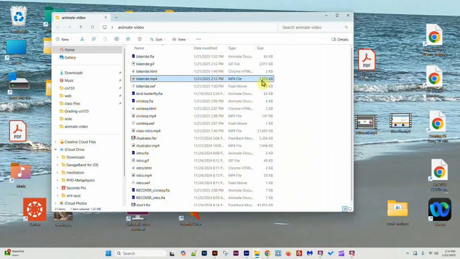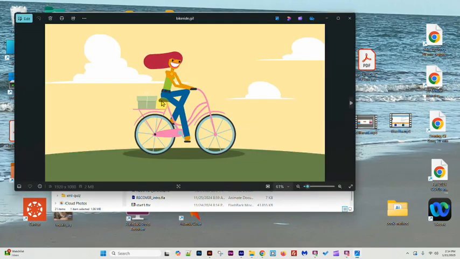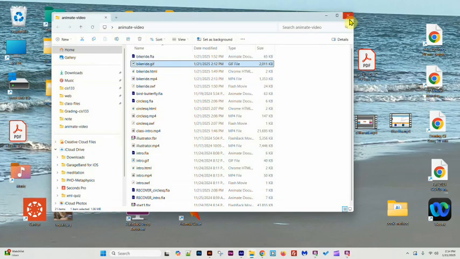And just out of curiosity, the MP4 is 1.3. It's just not too bad. The nice thing about the animated GIF is you can use that on a web page very easily. The same way with an MP4, you just got to add a little bit more code. So definitely something worth playing with.